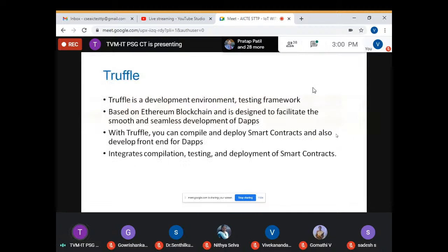Okay, then we have Truffle. Truffle is a development environment, or we can say it is a testing framework based on the Ethereum blockchain, and it is designed to facilitate smooth and seamless development of DApps, that is, decentralized applications. On top of Truffle we'll be creating a local blockchain using the Ganache tool. So without Truffle we cannot develop a local chain using Ganache.